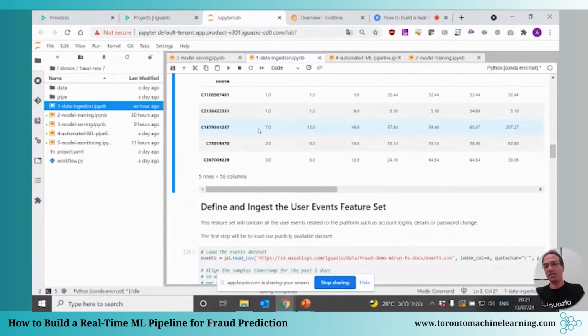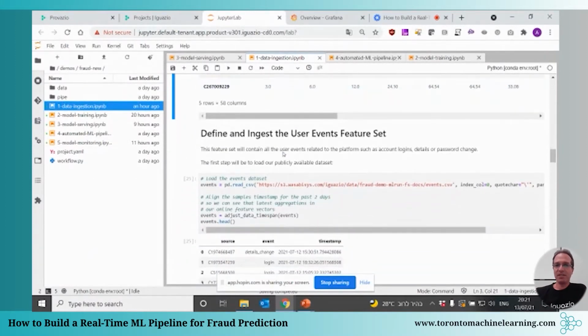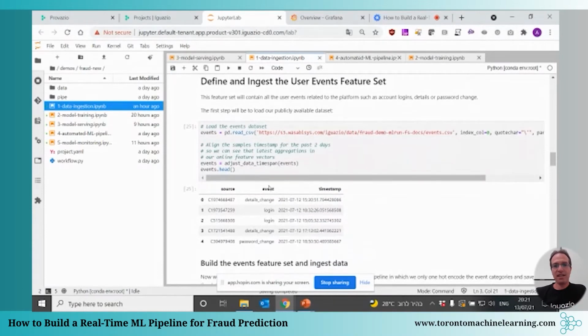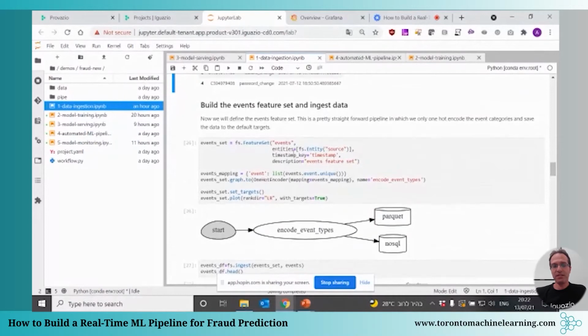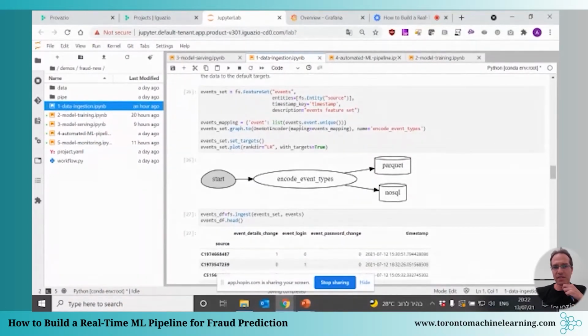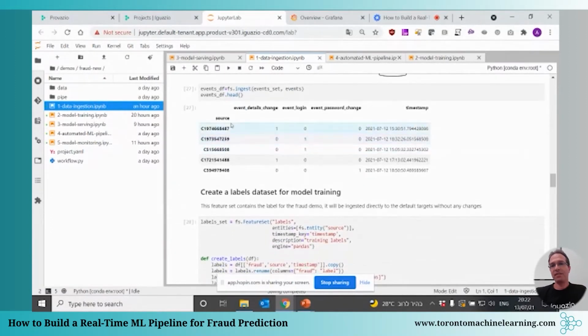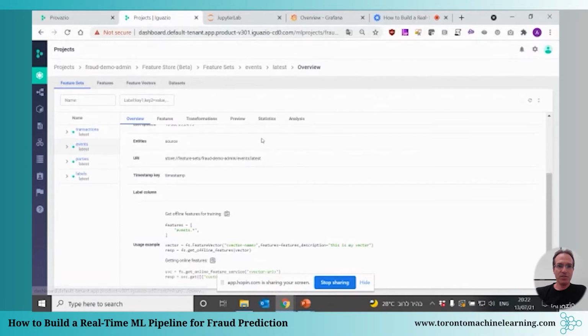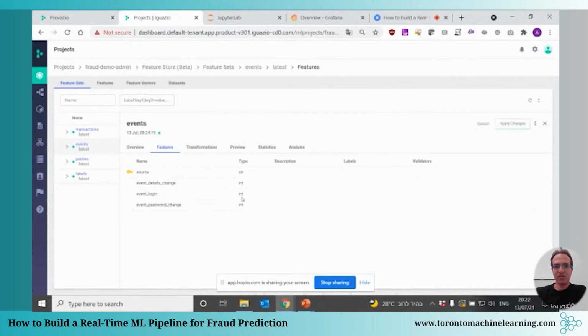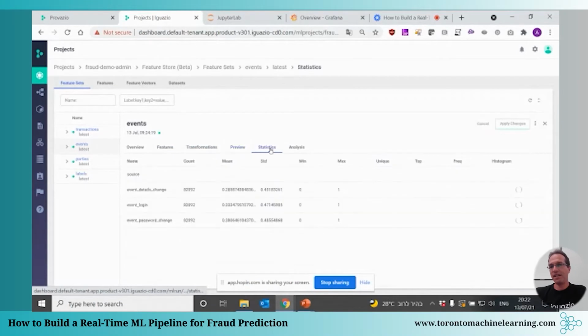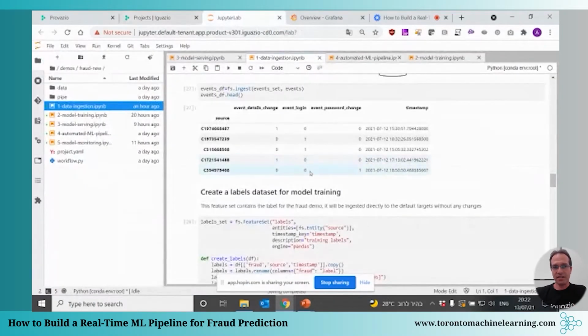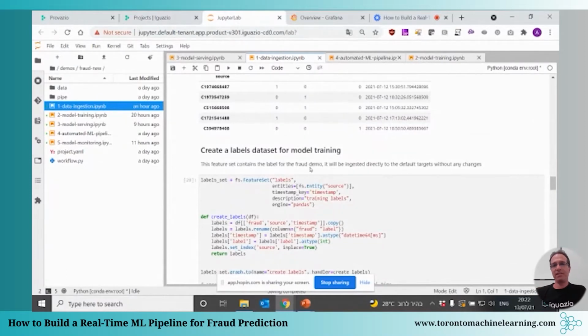So we have this transaction feature set. Now we want to do the same thing for the events. So again, events could be a last login, password change, details change, whatever. So we're using this CSV file here for the events, and we're going to do the same trick, but this time the graph is much more simple. We're just using the one-hot encoder for the events themselves. And then at the end of the day, we're getting this feature set that looks like that. If we go to the UI again, we get to see the features here, transformation, the preview of the data, statistics, everything is basically here. So we have the transaction feature set, we have the events feature set.